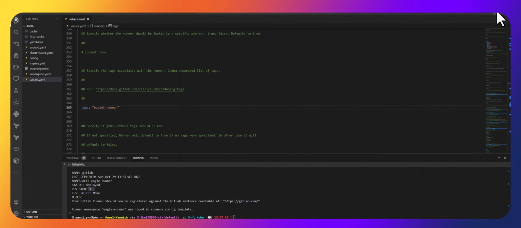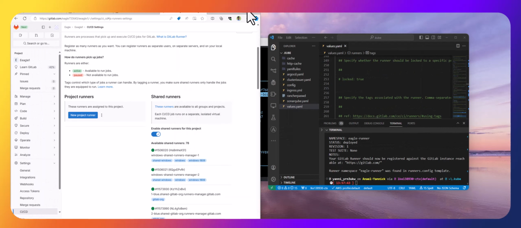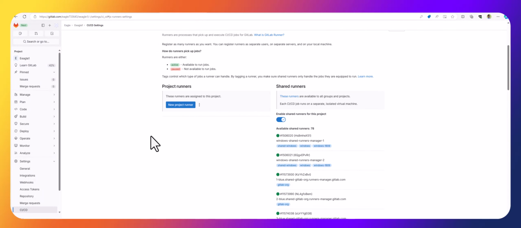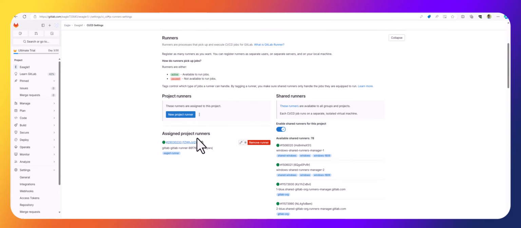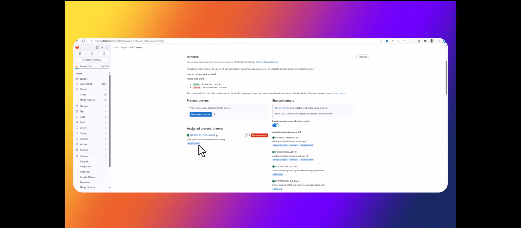And if we go back, let's make this one smaller. If we go back over here, we see that we don't have anything, right? If we refresh it, we're going to see that we have a runner, and the runner name is eagle1-runner. That means we already linked our Kubernetes cluster to our GitLab repo. So every time we put the tag with this name, it's going to be run on that runner. So the next thing to do is to start building our CI/CD pipeline.